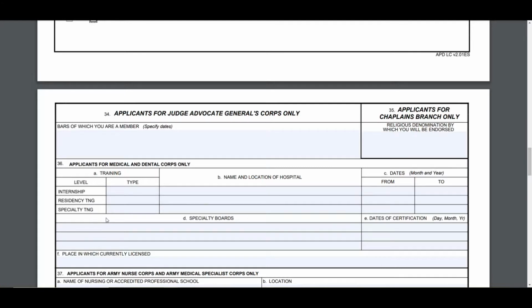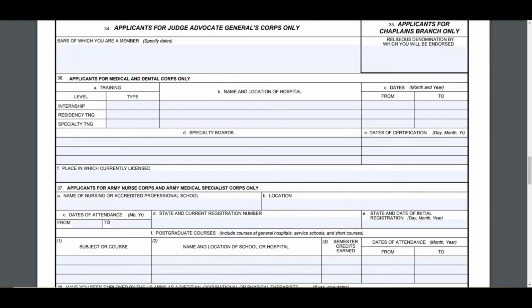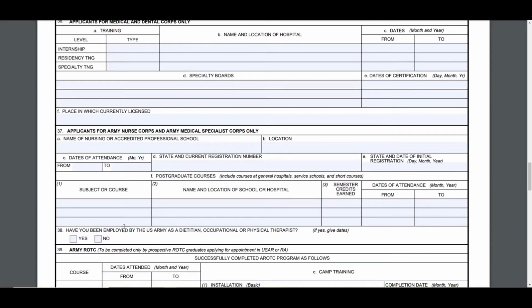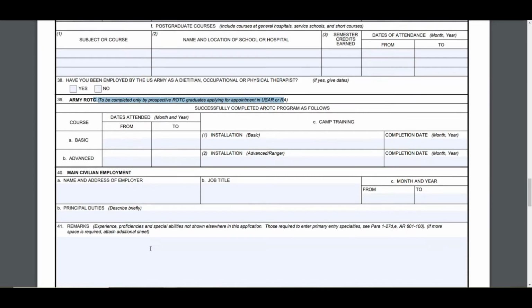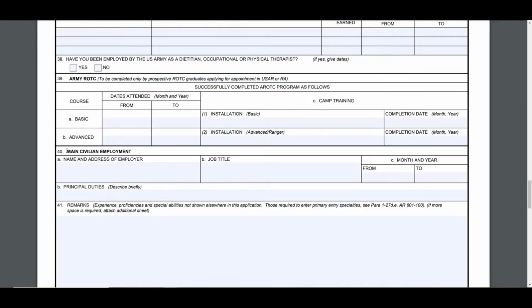You're gonna skip 34, 35, 36, 37, unless these apply to you, which they don't because you're not applying for the judge advocate or the chaplains. You're not applying for medical or dental. You're not applying for the nurse or army medical specialist. So down to 39. If you were ROTC, well, great, fill this out to the best of your ability. If not, you can move down to 40.